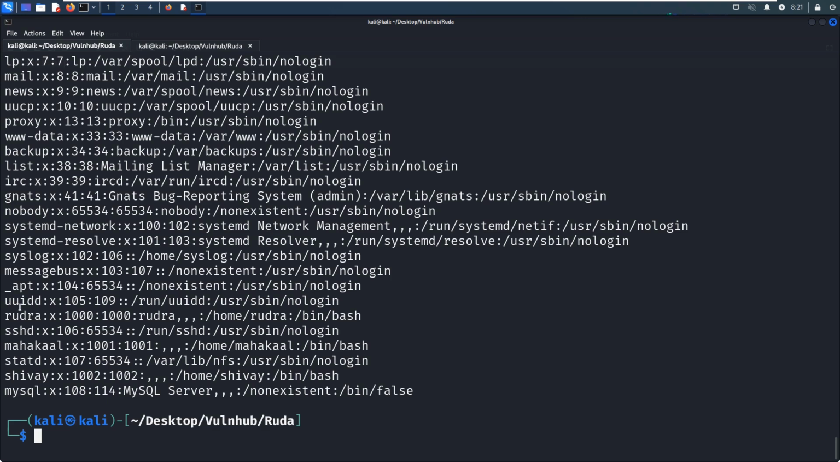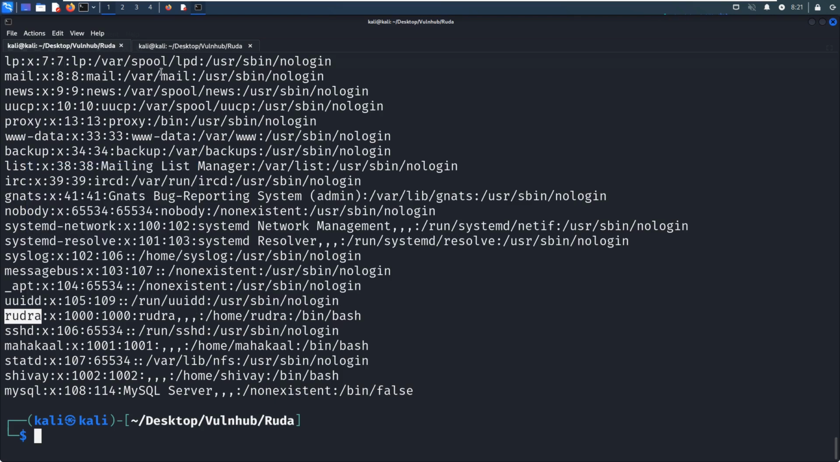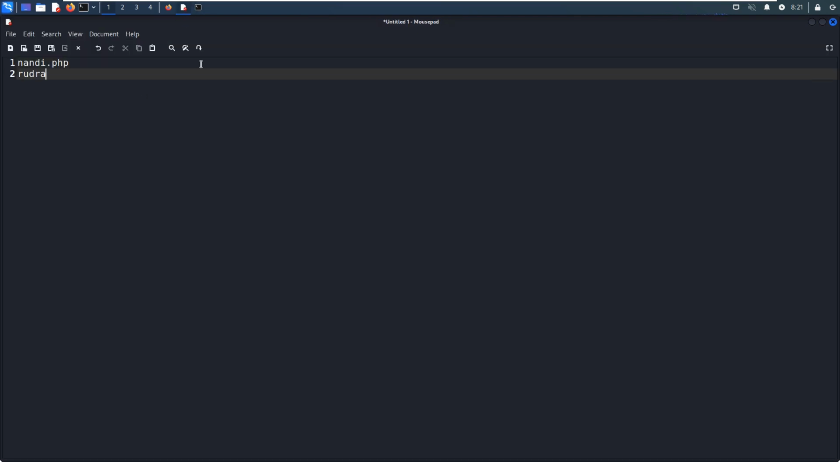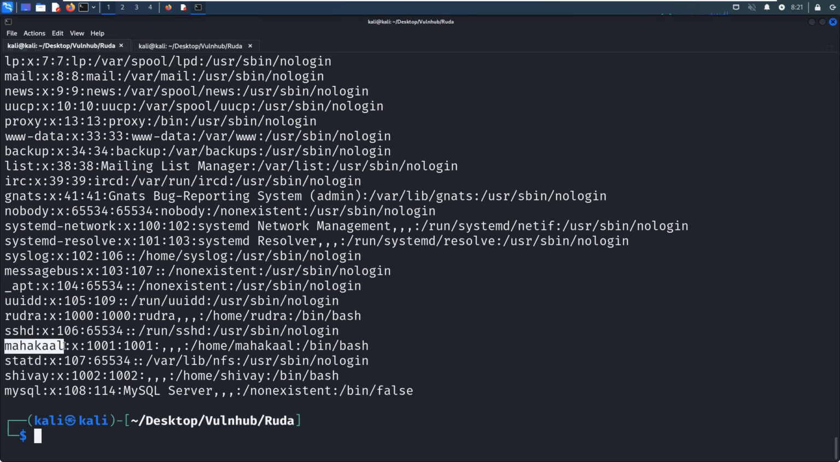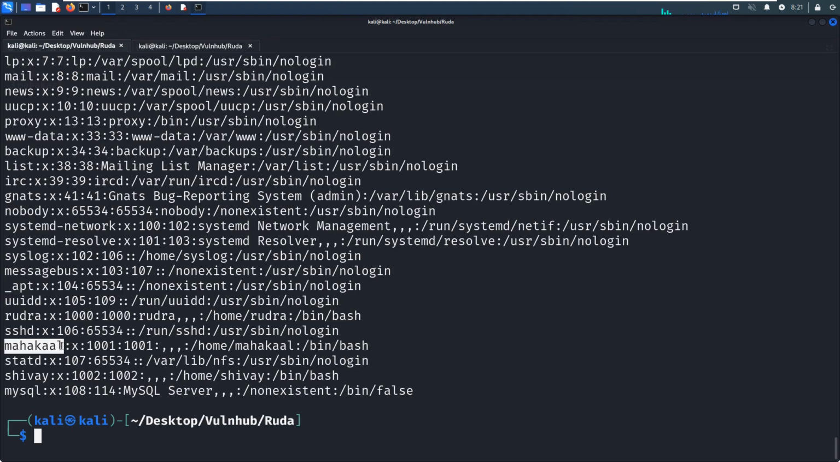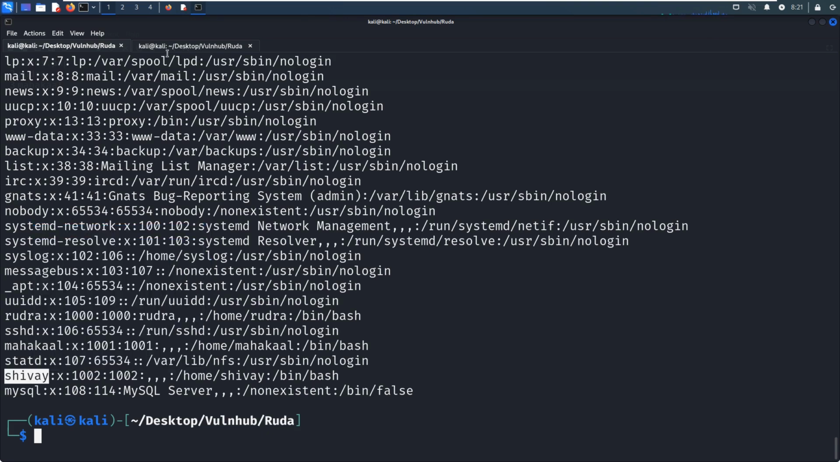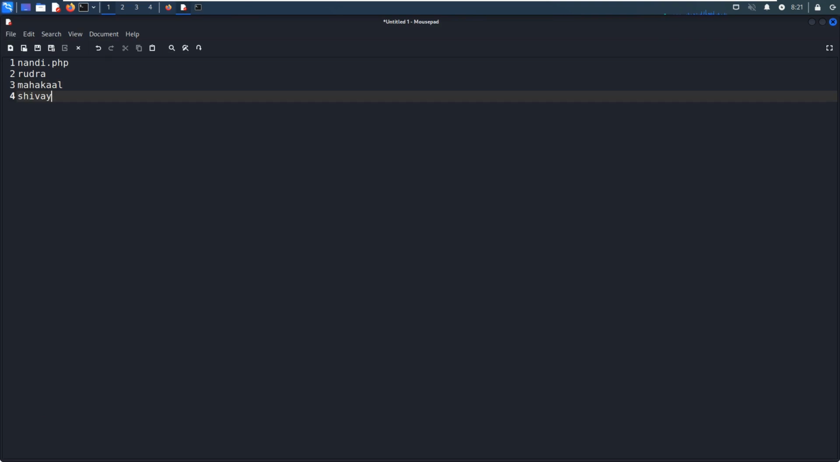So here we have already found 1, 2, 3 normal users. Maybe we can copy, right? Sorry about this pop-up window. And the second user. And this one. Okay. So from now on, I'm going to demonstrate how to exploit a local file inclusion vulnerability.